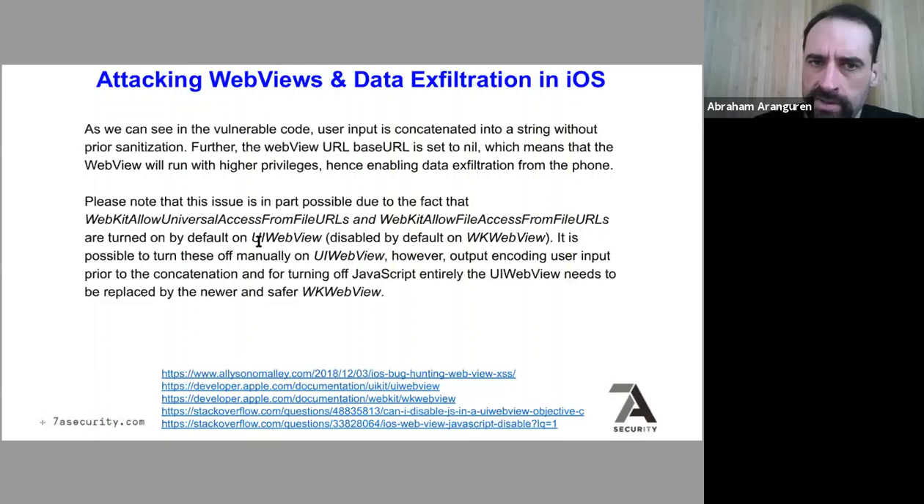And also, if you use a UIWebView, I think you will get some warning from Apple when you submit your application to the Apple Store. Yeah, and I think that is basically it. So if you are a developer, you should be using a WKWebView. However, this attack is also possible against WKWebViews. However, like in Android, you would have to enable all these insecure settings, right?